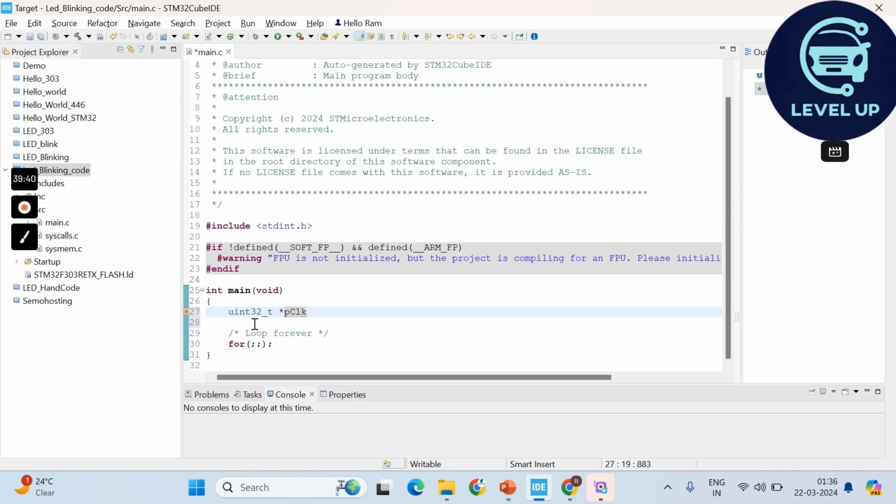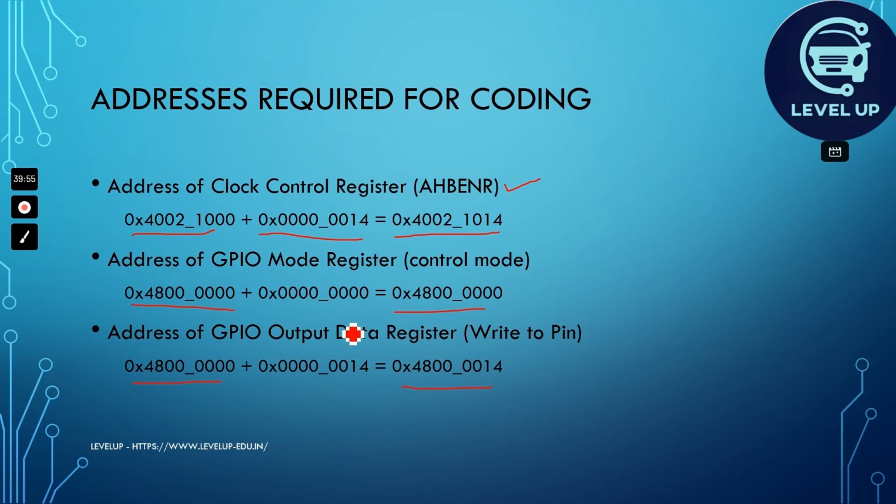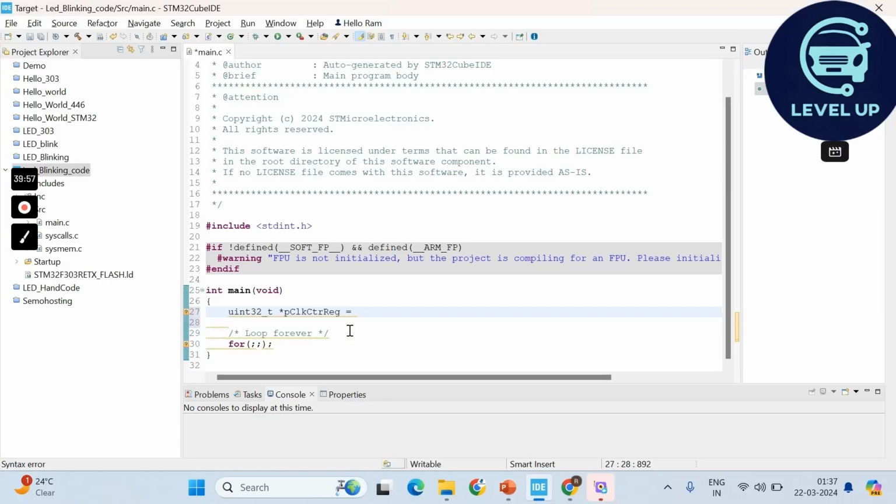Clock control register. Okay, something like this. I will give name equal to the address. What is the address? 40021014.